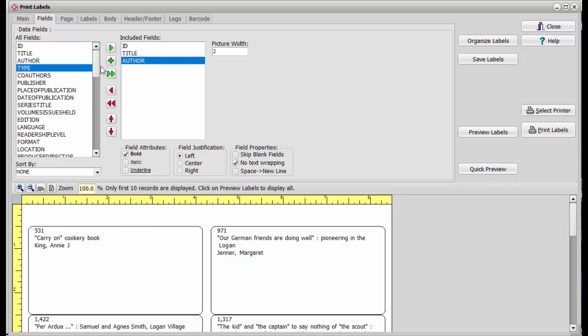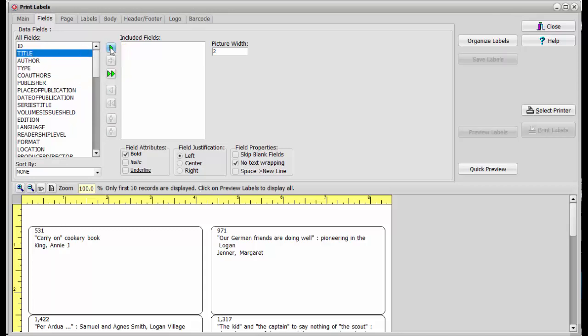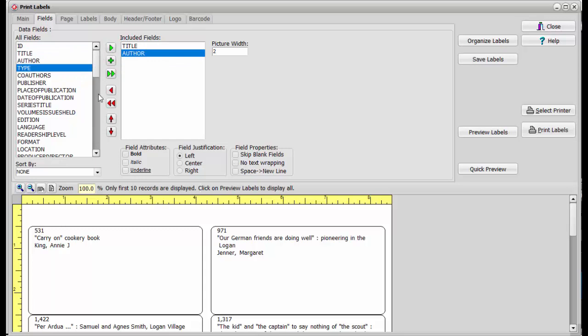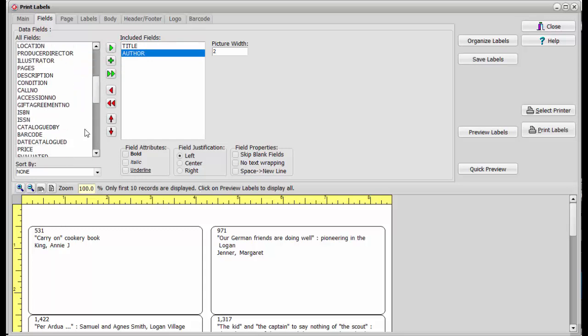On the Fields page, you decide what information will be included on the label. Highlight a field on the left side list, and click on the green arrow button. If you want to include next field in the same line, then press on the plus button. If you want to print a barcode label, select the field that represents a barcode, and then define barcode parameters on the barcode setup page.